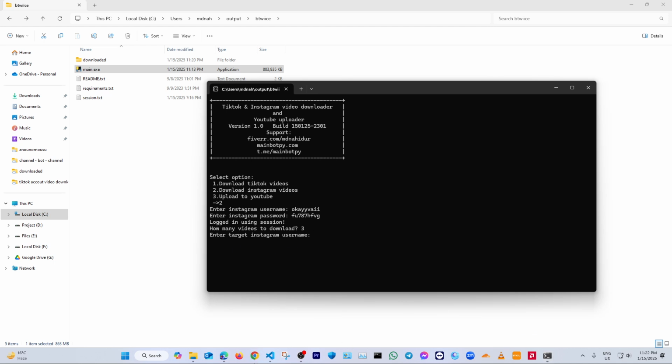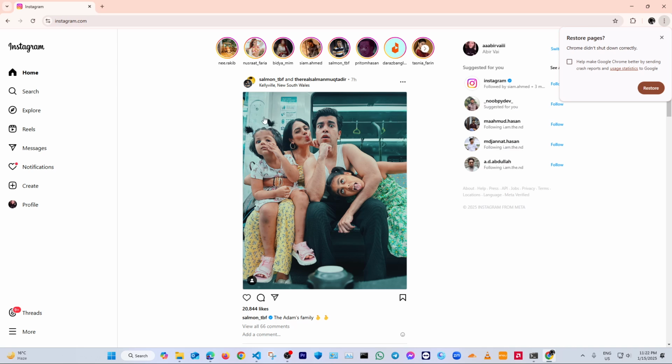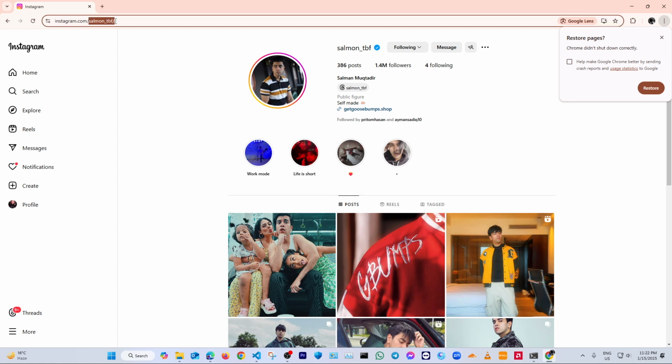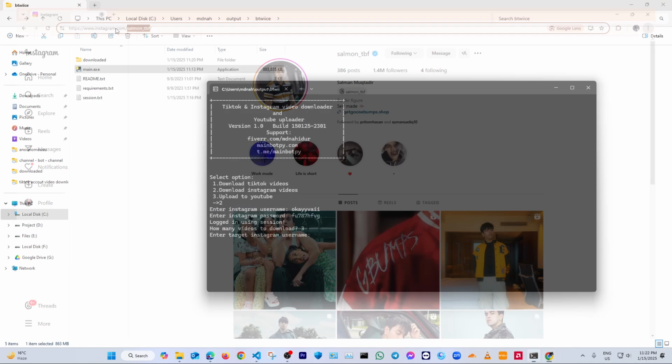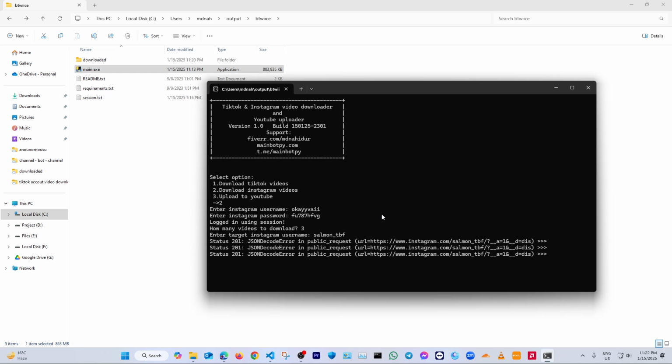So let's just grab another username from the same profile. Let's just get this one. So just copy the username from here and then close the Chrome browser and just type it here and press enter. So the bot is now collecting the data of that account.